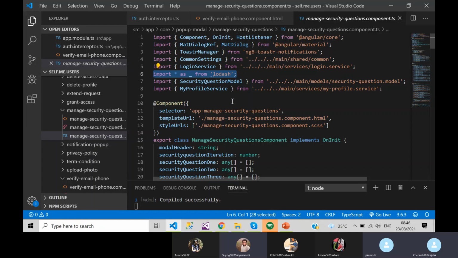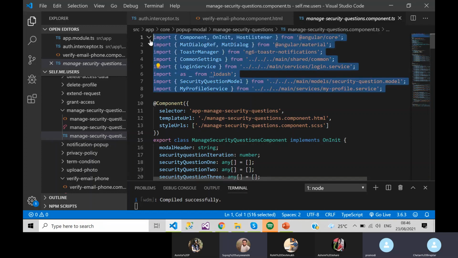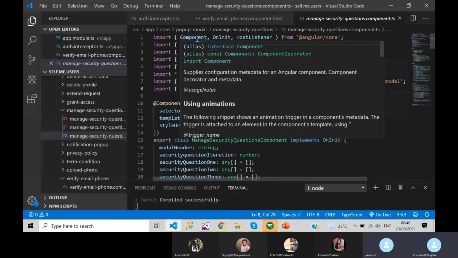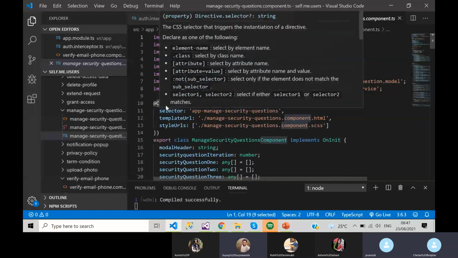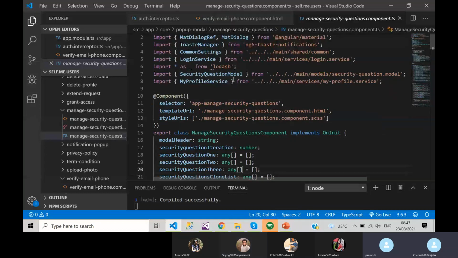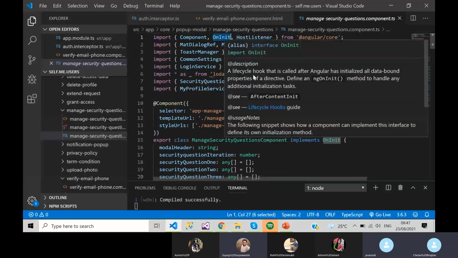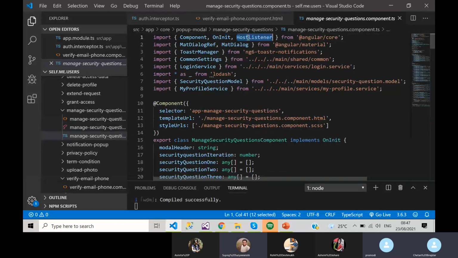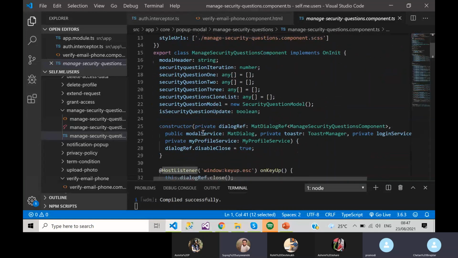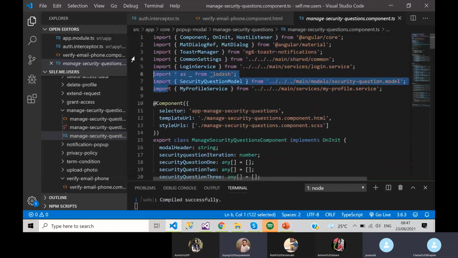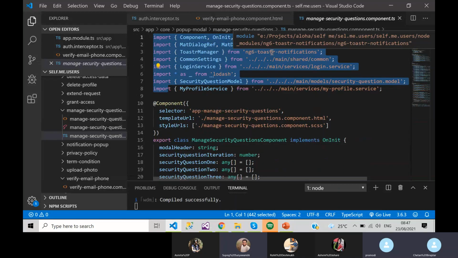Okay, so I'll just show you what the code is like. This is import. If you have to use something below, you have to import it first. For example, Component is used here, so we have imported it. OnInit is used here, so it is imported. HostListener is used below here, so we have imported it. So basically this part of code in TypeScript is your imports.